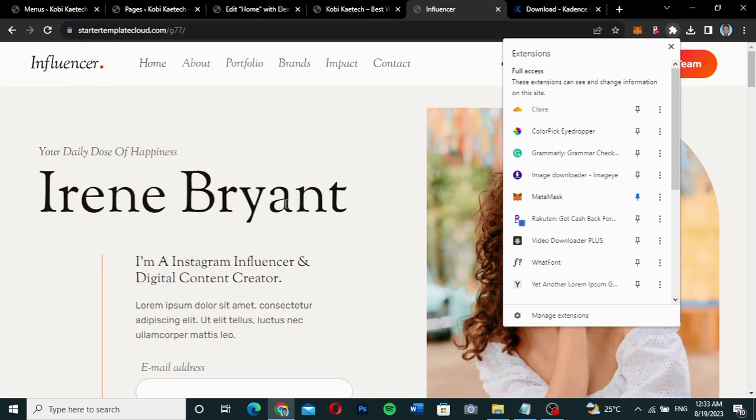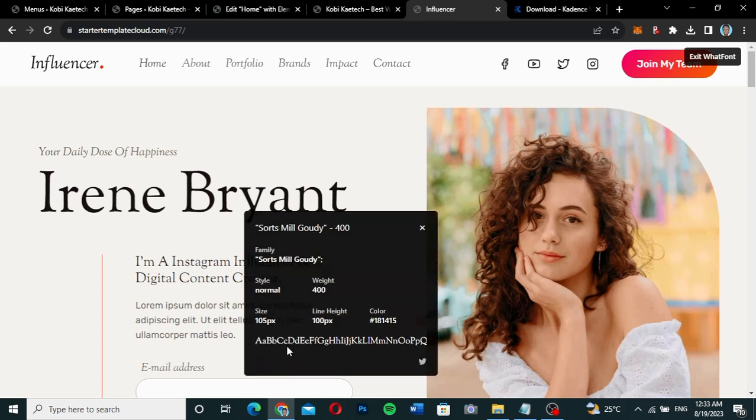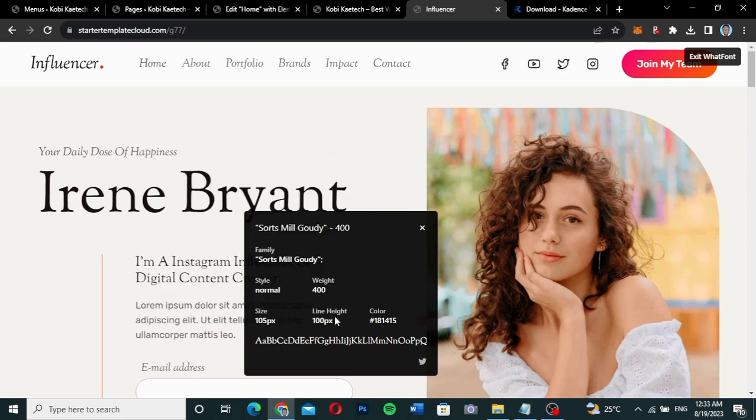Now I want to know the kind of font they use for this one and the details of the font. So if I click on WhatFont and hover on it, I see that the font name is Mill Gaudi. I'll click on it and it will give me all the details of the particular font. The same thing applies to this one over here. If I click on it, it also gives me all the details: the size, the line height, the color, everything. I can use these details to build my website if I want this same kind of design.